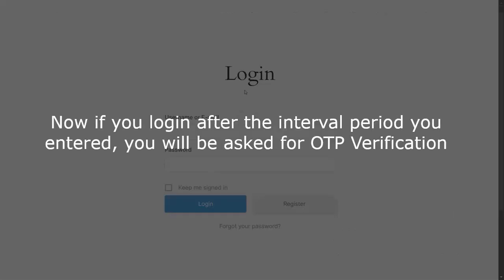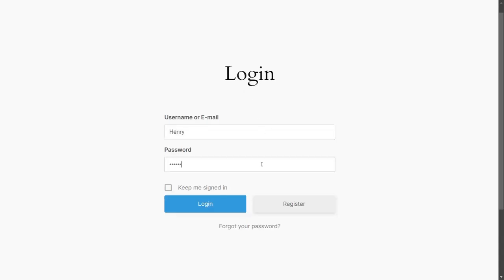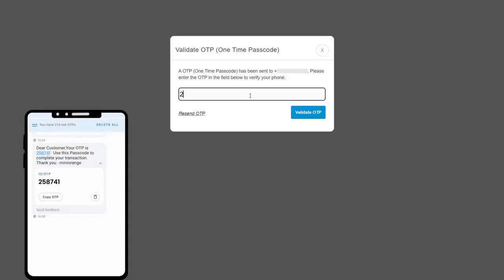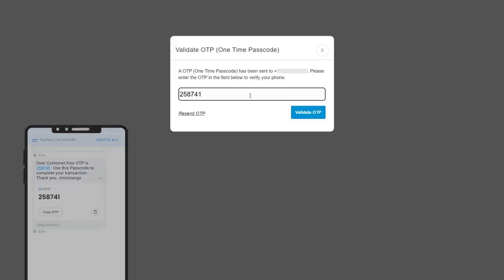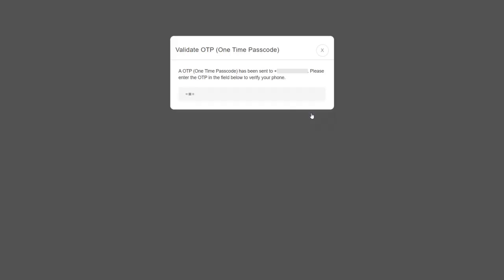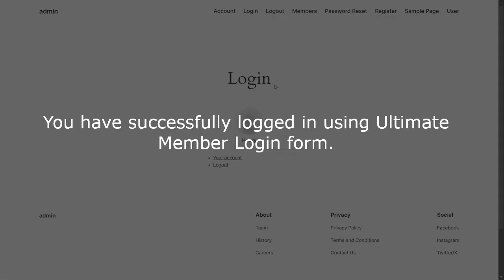Now, if you log in after the interval period you entered, you will be asked for OTP verification. Enter your login credentials. Then click on the Login button. A pop-up will appear prompting you to verify your identity. Enter the OTP that you received on your phone in the verification code field. Then click on the Validate OTP button to validate your OTP. You have successfully logged in using the Ultimate Member Login form.